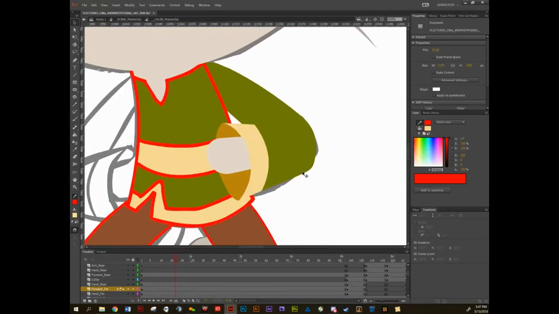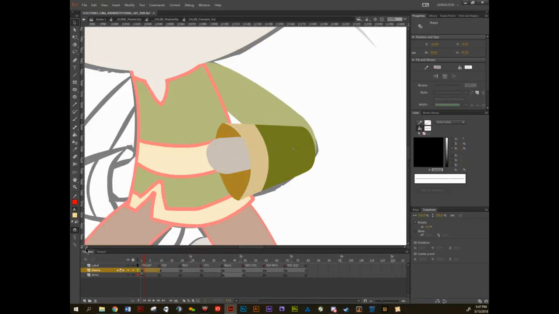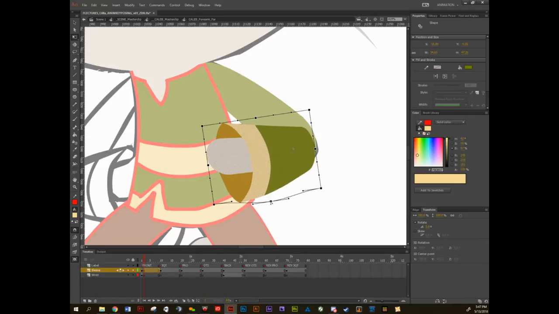But again, I don't like how this is straight. So I might go ahead and grab all of this. Again, grab my transformation tool and curve the bottom of that. It's very rare that you ever want something to have a perfectly straight feeling to it. Heck, I might even do the same thing right here and curve that in. Even though my drawing doesn't have that, I just feel like it looks better if I do that.